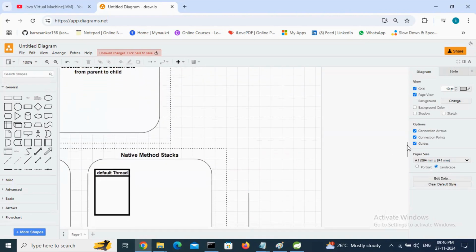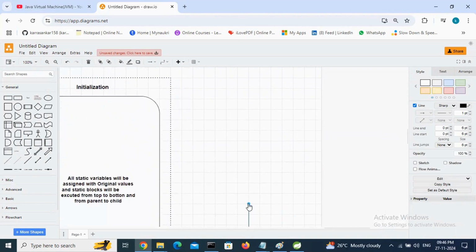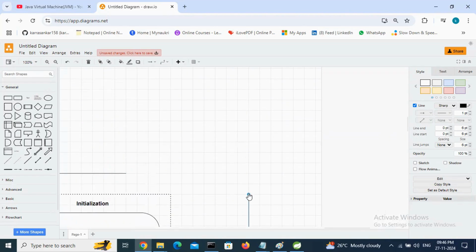This is the most important for freshers. Mostly they will ask memory areas like method area, heap area, Java stacks area, PC register. PC stands for program counter, native method stacks. These are the important. So the diagram is done. Let's verify.